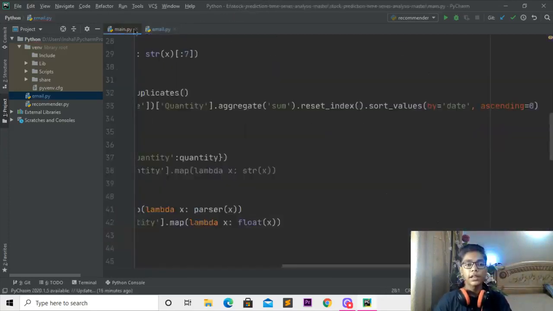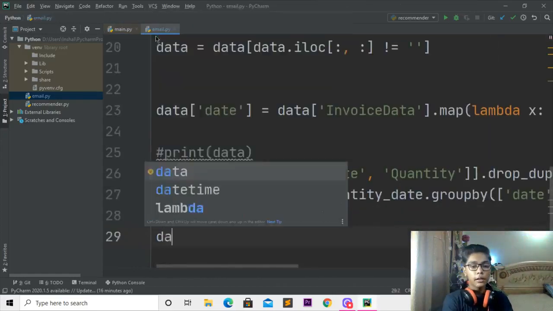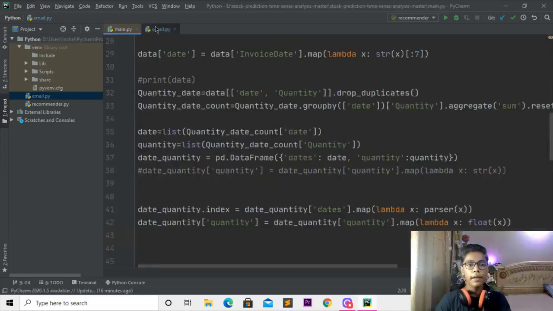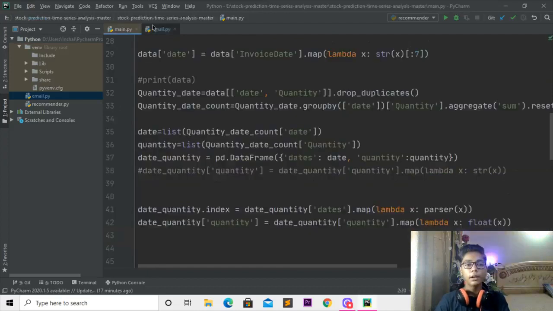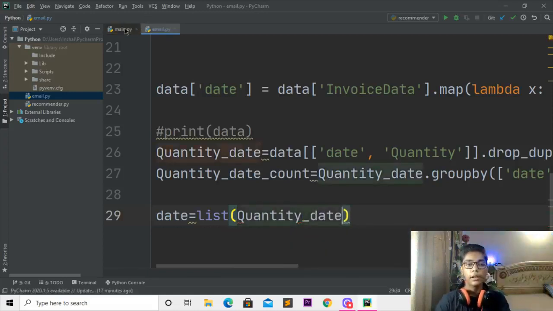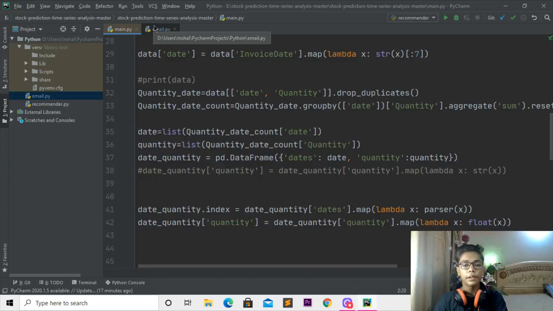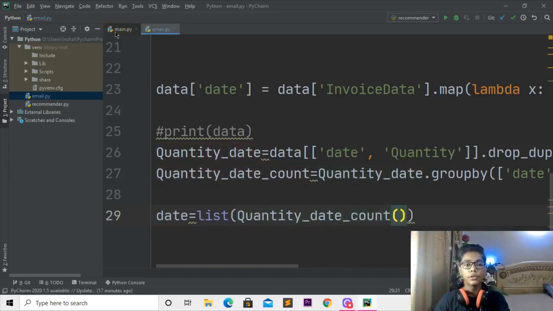When you've done that, I'll come underneath and write data, and here I'll write date list. Then I'll come here and write quantity, so write that here, and then write underscore date. You can see we have written that. Now you can see it is written underscore count. Then I'll write this bracket here. If I show you, it is written in square bracket here.